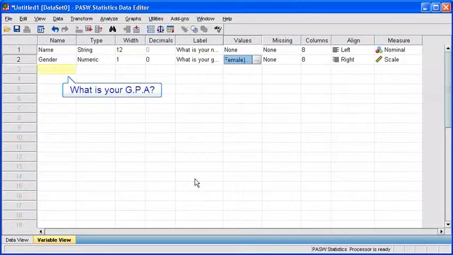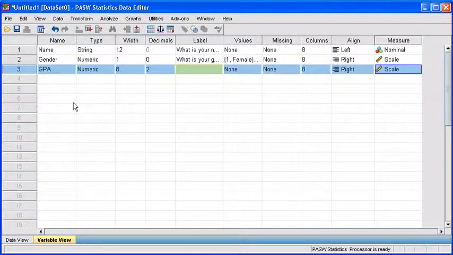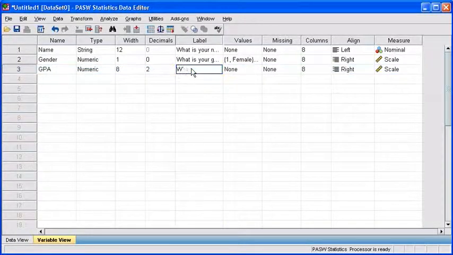Click the OK button. The third question asks, what is your GPA? Type GPA, then hit your tab key. In the label attribute, type in the question, what is your GPA?